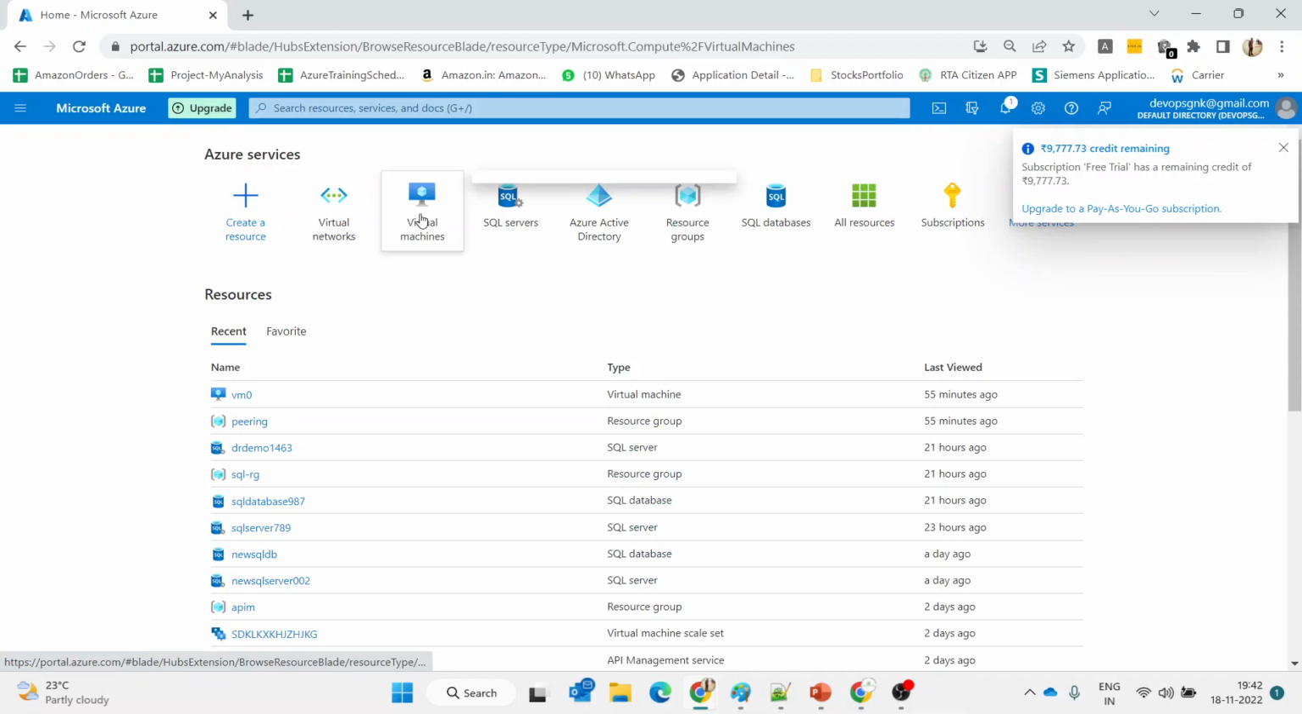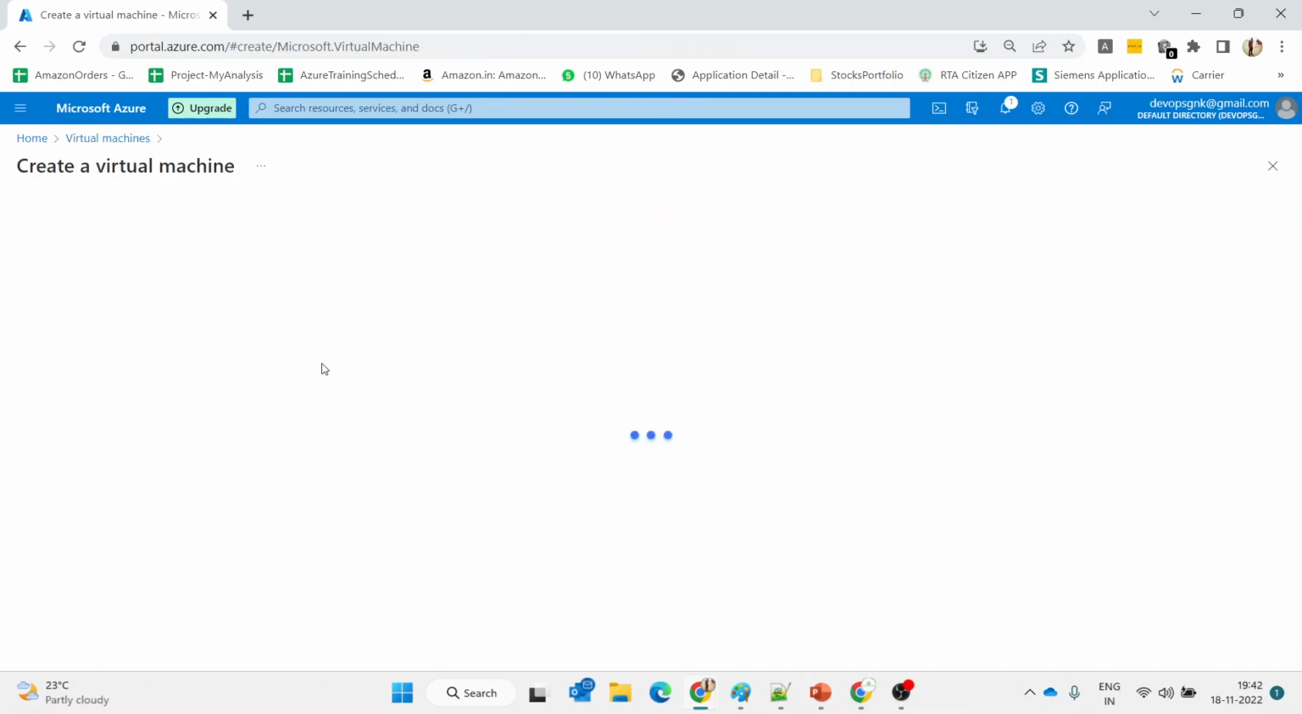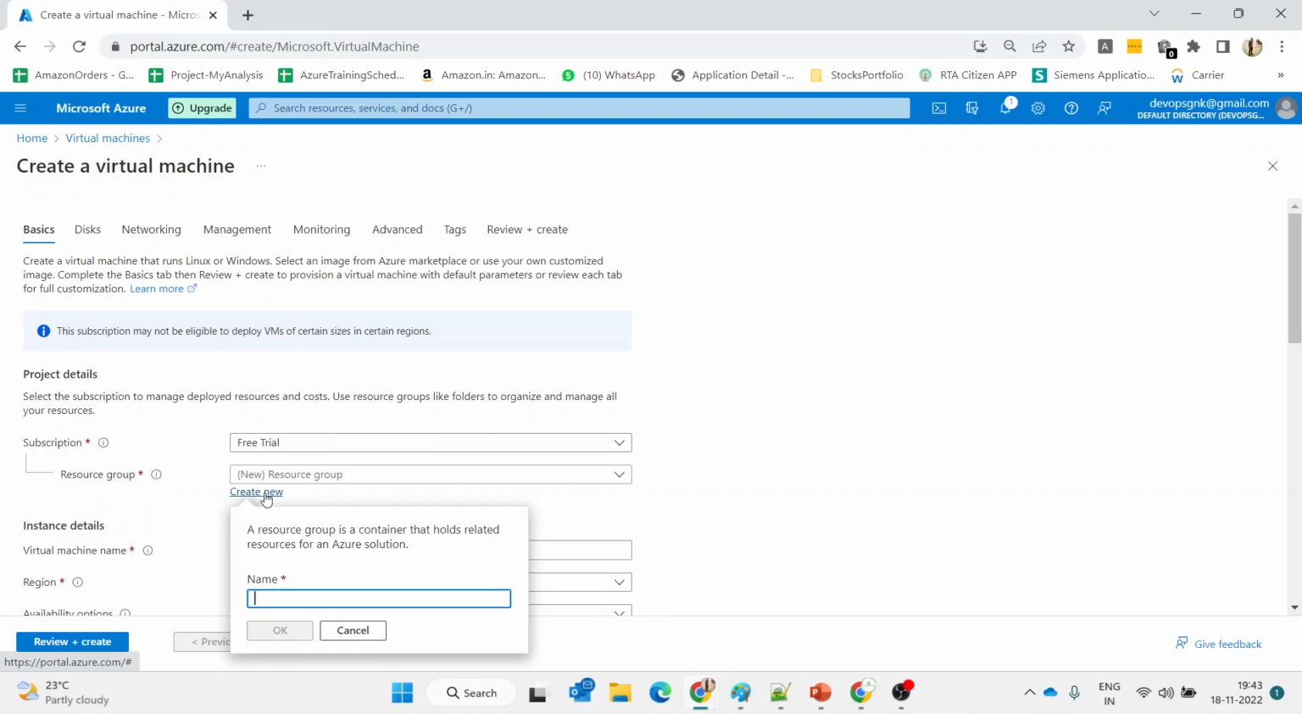I'll go to my virtual machines. I'll click on create, and click on Azure Virtual Machine here. We will try to host two VMs in East US and one VM in West US. Okay, now I'll create one resource group here. The resource group is VNet pairing. So this is my resource group I am going to create.